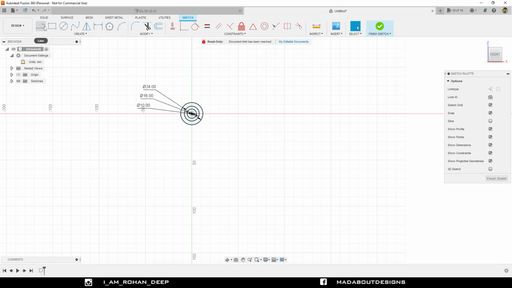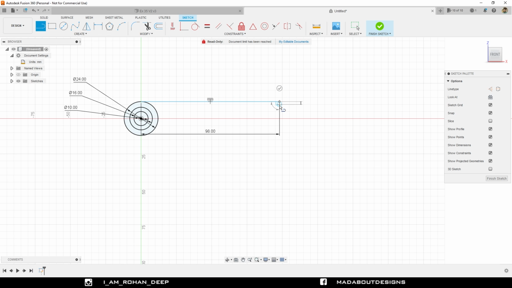Go to straight line command and draw a horizontal line from this quadrant of the circle of length 98 mm, followed by a vertical line of length 12 mm. Draw another horizontal line of length 98 mm as follows. Now draw another vertical line of 98 mm.